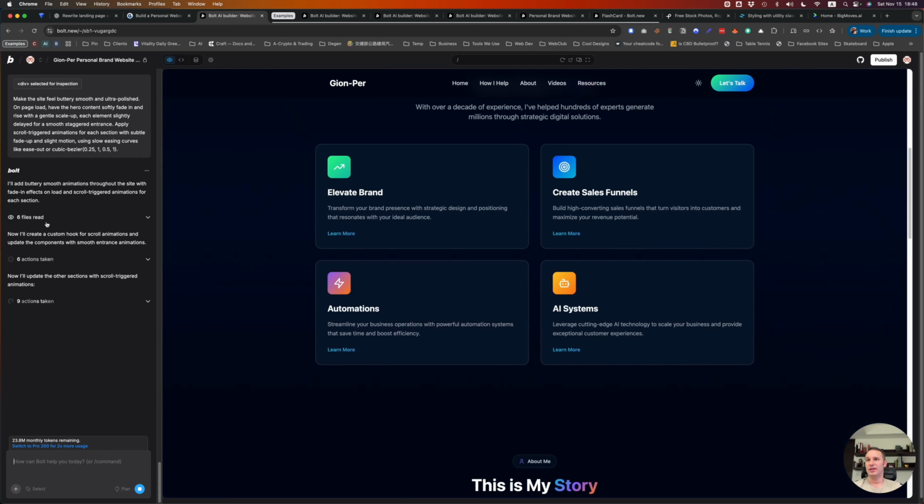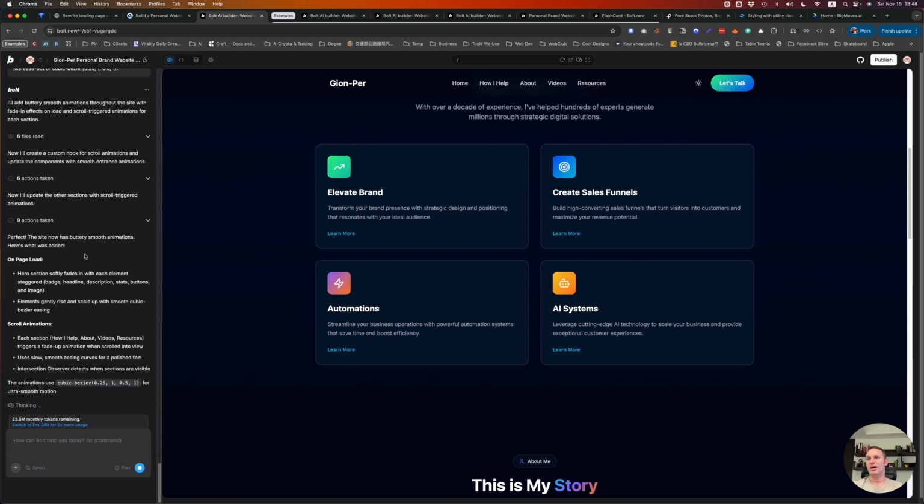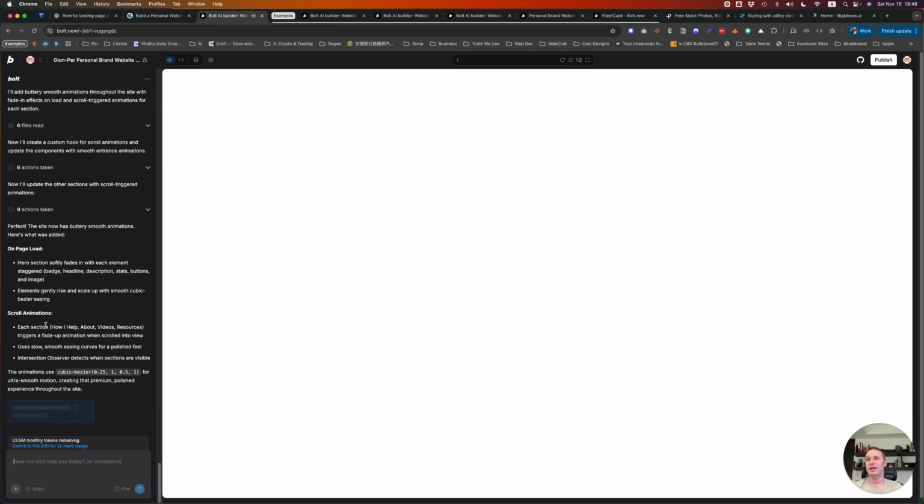So let's see. It's going through, reading the files, taking some actions, and shortly it should complete this. It gives us a little breakdown of what it actually has done, and it's loading the page up now. So let's take a look at what it actually does and what it looks like.